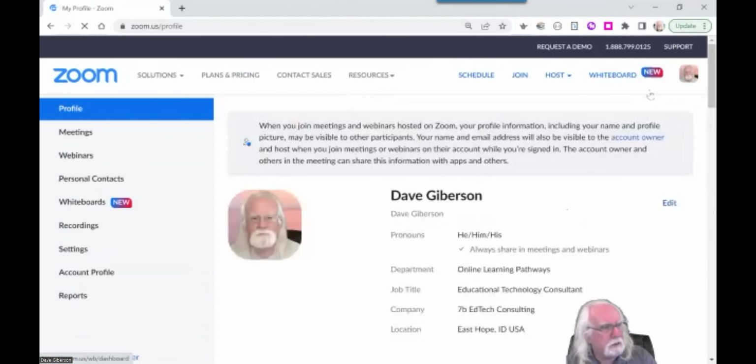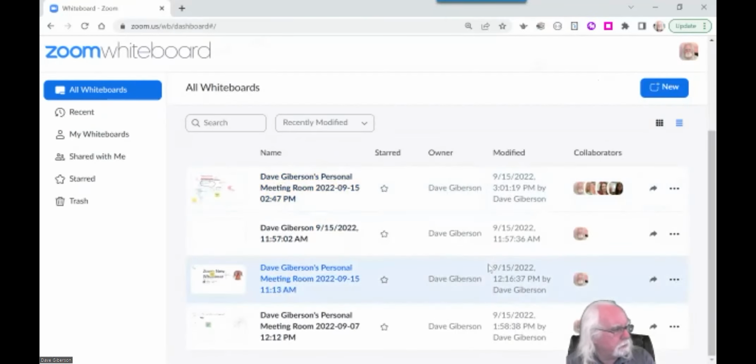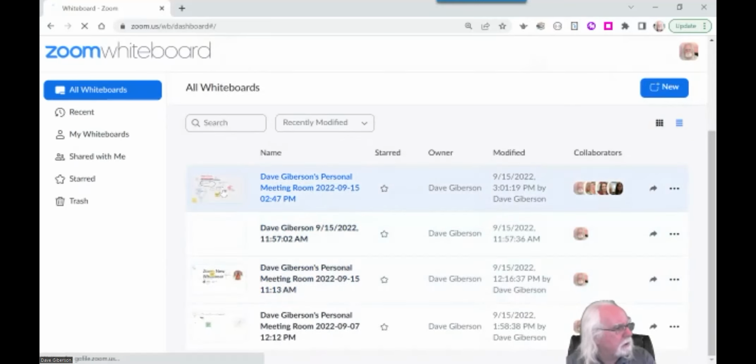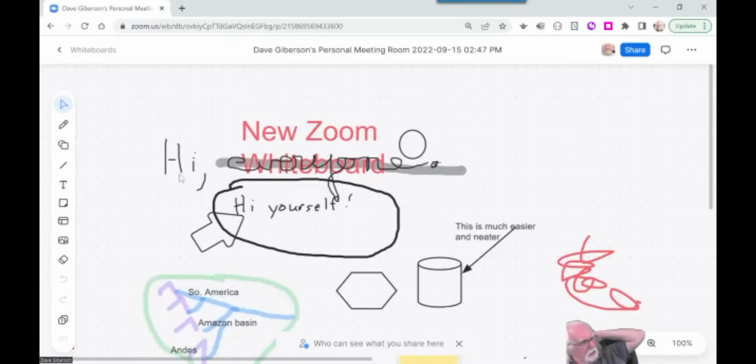Go to my account. I'm already logged in, so I didn't have to log in. And I've got a whiteboard tool here, and I can access the whiteboards from here just as well as from anywhere else. Here's the one I was just accessing. And again, I have that image tool from there.